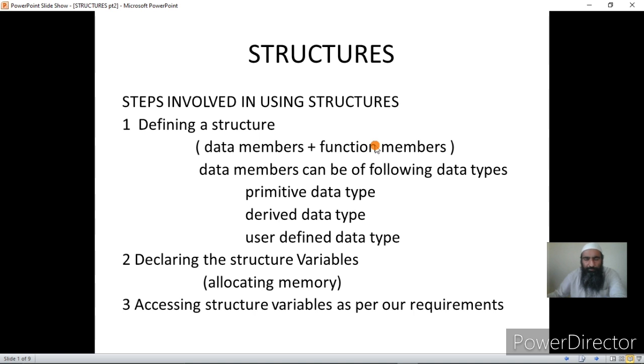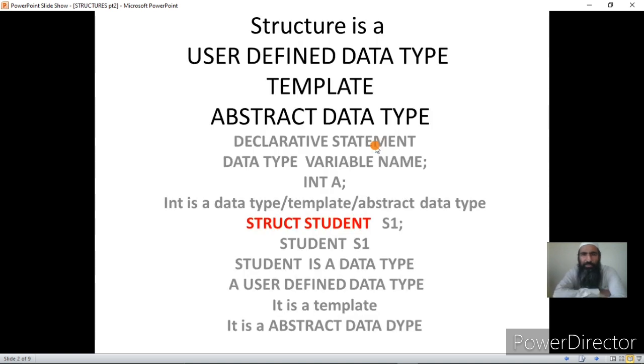Next, a structure is said to be a user defined data type or a template or abstract data type. Let me explain this term to you. Now, we know what a data type is, and we know we declare variables of a particular data type using declarative statements. In declarative statements, we give the data type and we give the variable name. For example, if I have to create an integer, I have to write int a. Of course, I have to write int in small case, and a is the variable name.